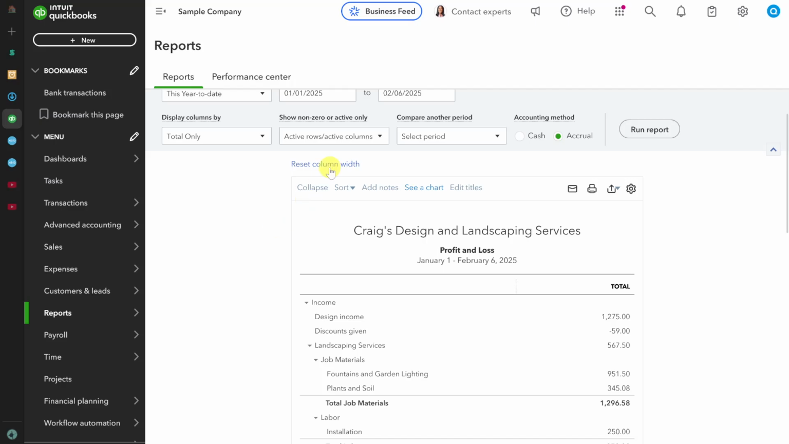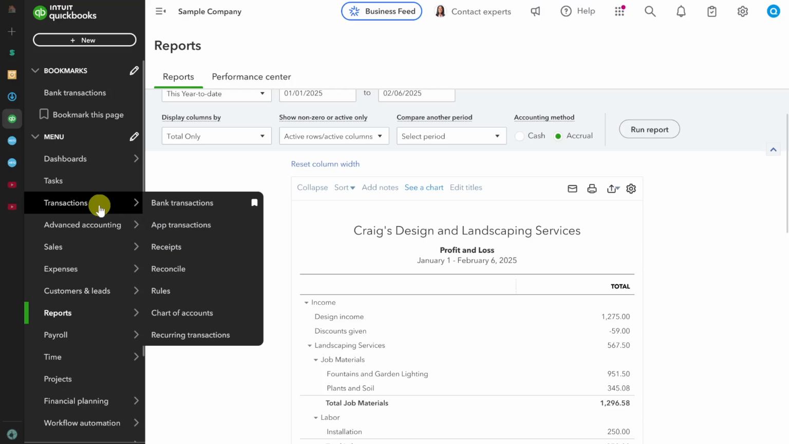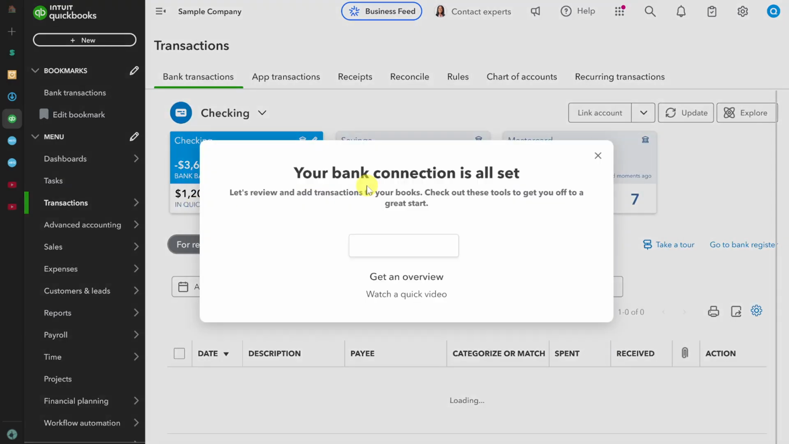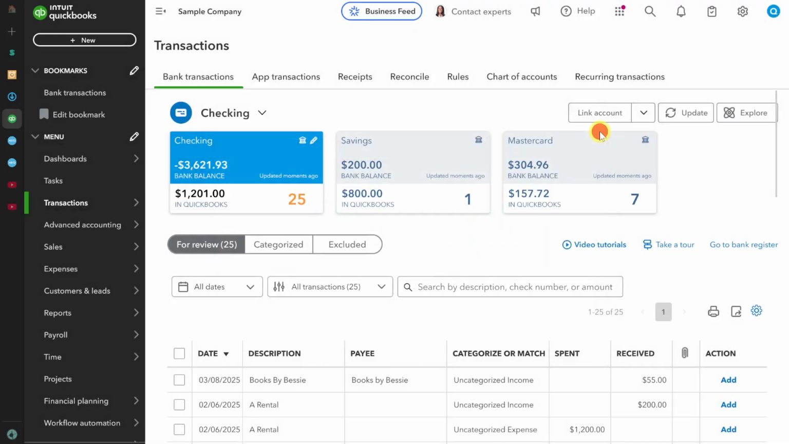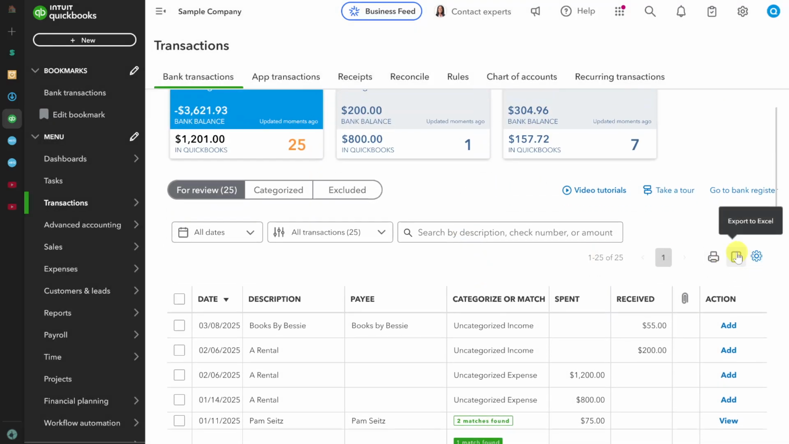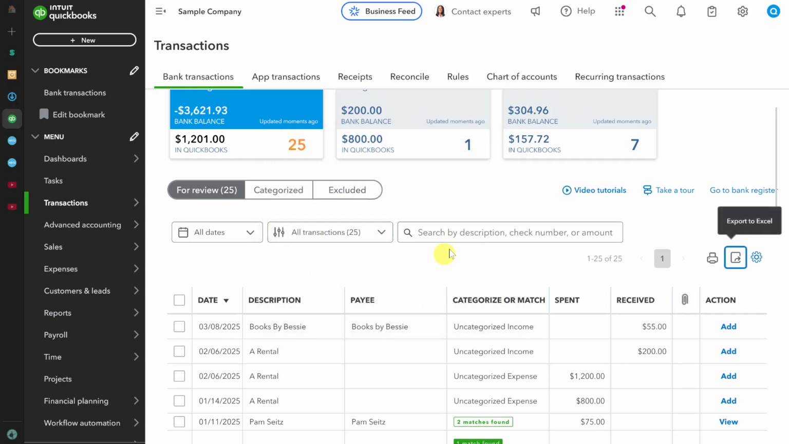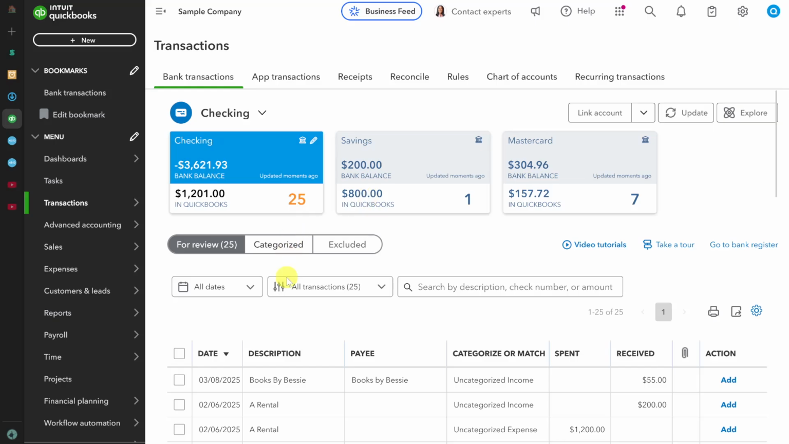And the last thing we need to export is the bank transactions. So click on transactions and from there select bank transactions. Then on the screen we have to click on this second icon and from there click on OK. Now that was the process of how you can export the data from your QuickBooks.